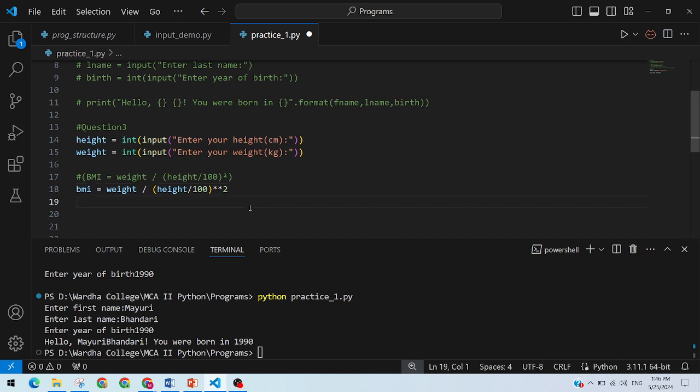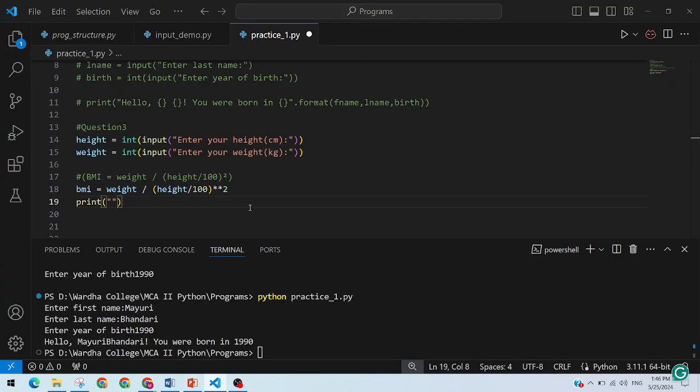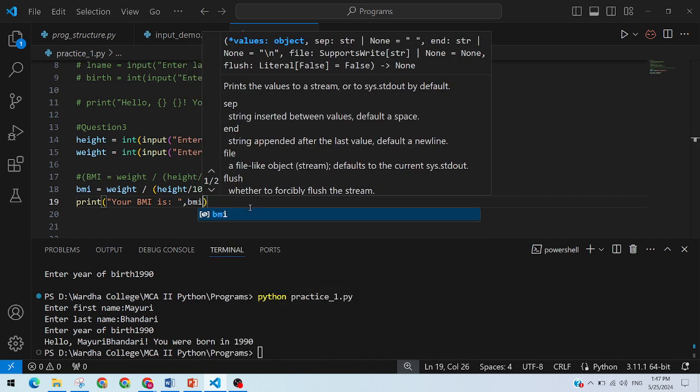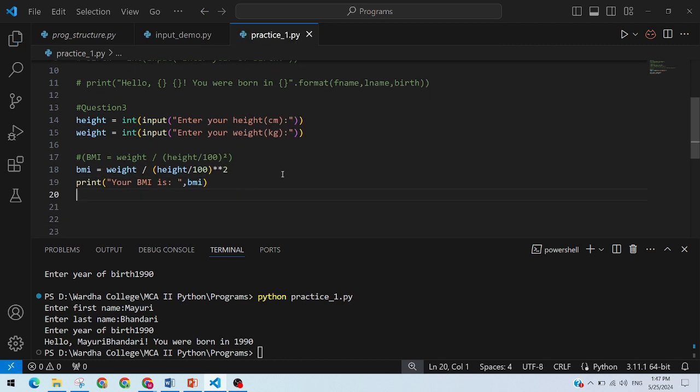Okay, and now we will print it. Okay, so print क्या करना है, your BMI is. Okay, now tell me what should I do to print BMI. I can write like this, right? Okay, we will first try this, and then we will try to print BMI till only two decimal places.